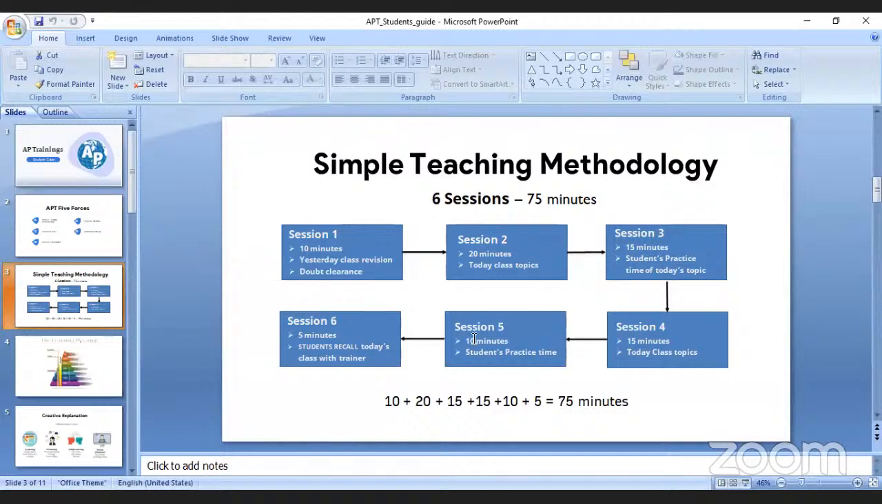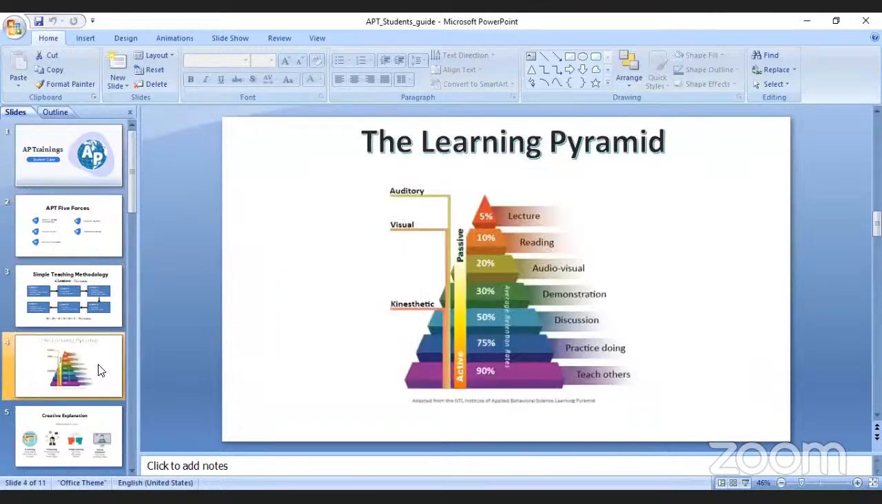And in the fifth session, which is again a practice for 10 minutes. And the sixth session is the final session. You recall all the topics you learned on that day for 5 minutes. So totally it will be around 75 minutes. And there is the learning pyramid. The learning pyramid shows that if you are able to accurately and correctly teach a subject to others, you will have a good mastery of the concepts. Our students are trained well to this level.